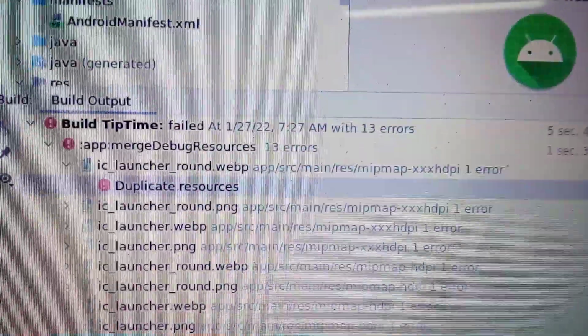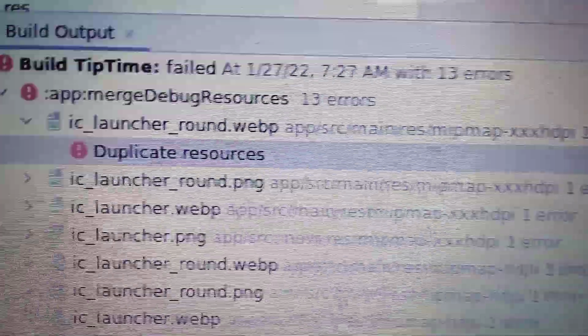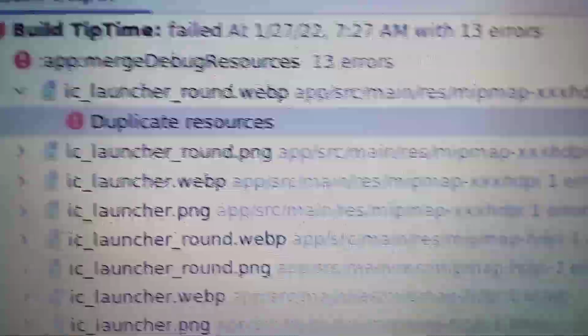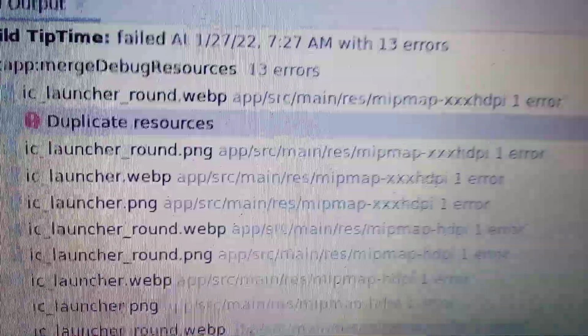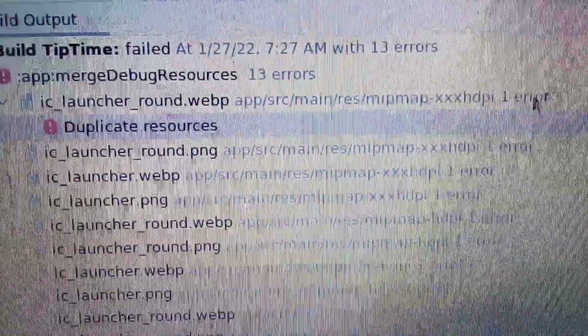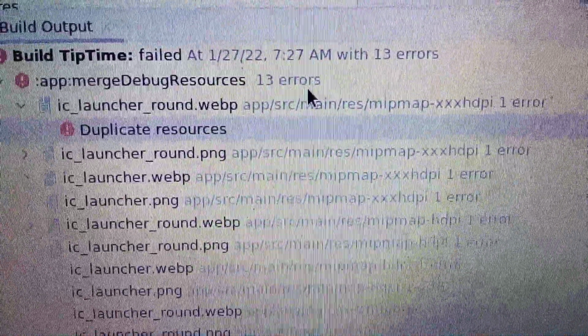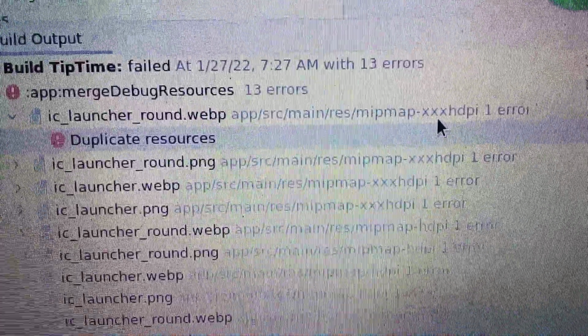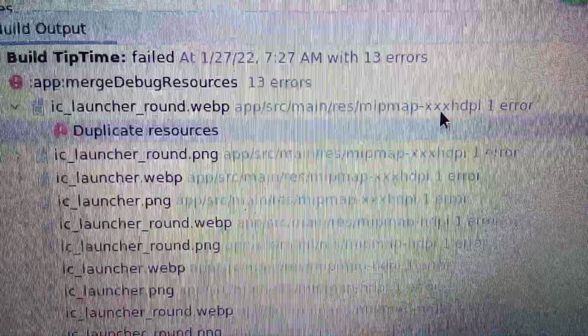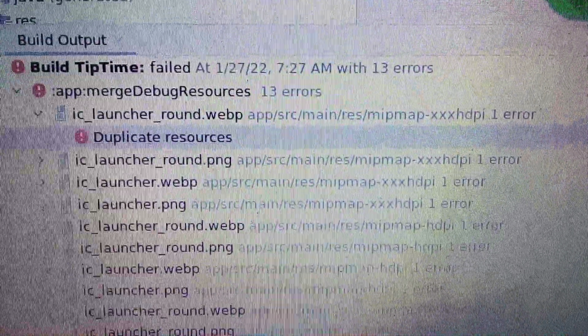Okay, it's compiling. It's taking time, and I have errors. Oh, it reduced. It has reduced the number of errors. The number of errors now is 13. Here you can see. So I know the reason now. I got to go to triple X HDPI. So I go here and just blindly delete the Monday ones.